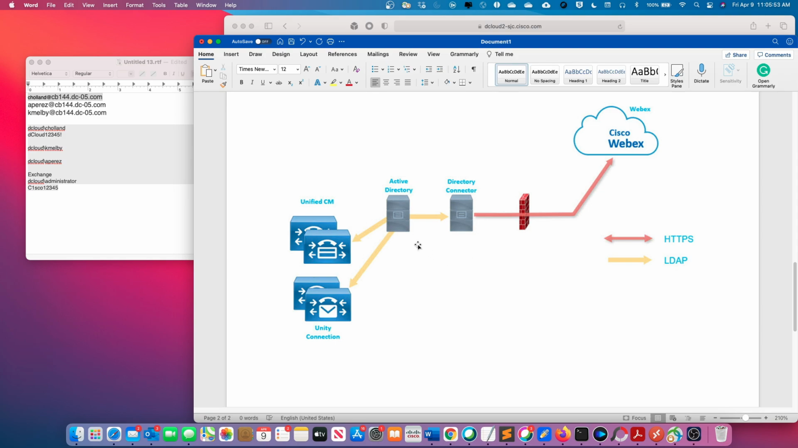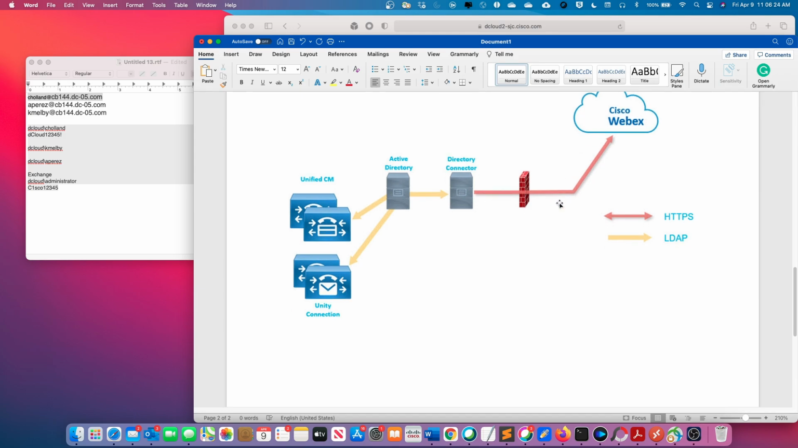So right now, what you have is you're connected to Active Directory with your users for your Callmanager and your voicemail. Okay. Connected through there. And what we want to get to is we want to have a directory connector that's going to have access to your Active Directory and then take those users and import them into the Webex cloud. So that's what we're looking for, okay?